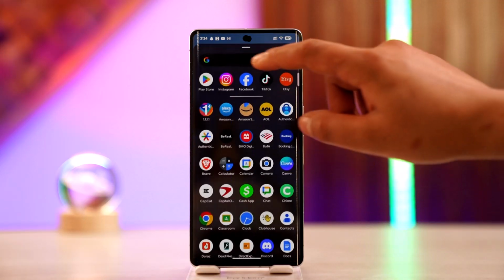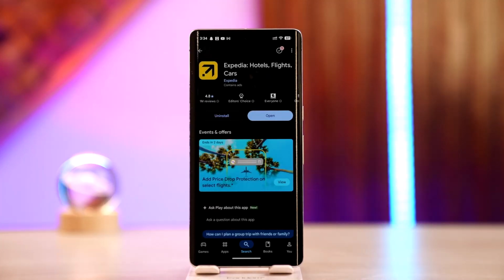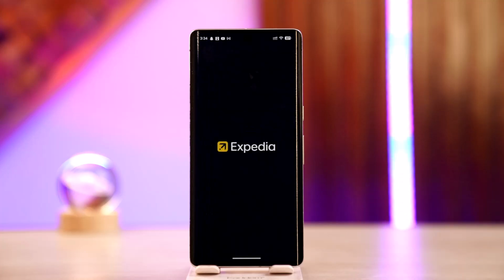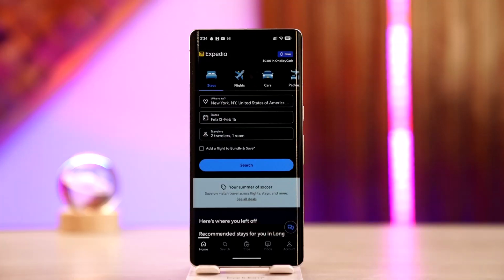Basically, what you need is to open the app store on your device, type in Expedia, and make sure to install the app. After completely installing, make sure to log into your Expedia account or sign in. And there you go, the homepage is going to look something like this.